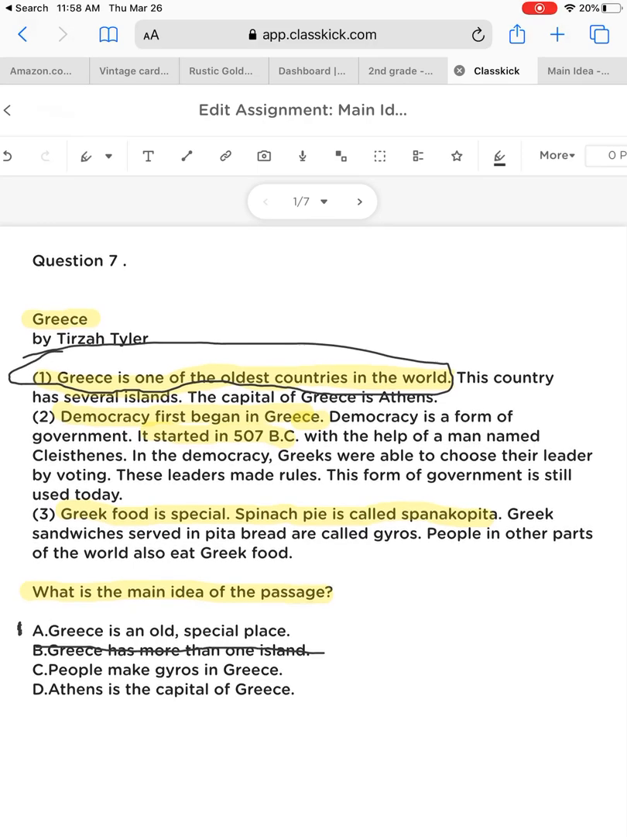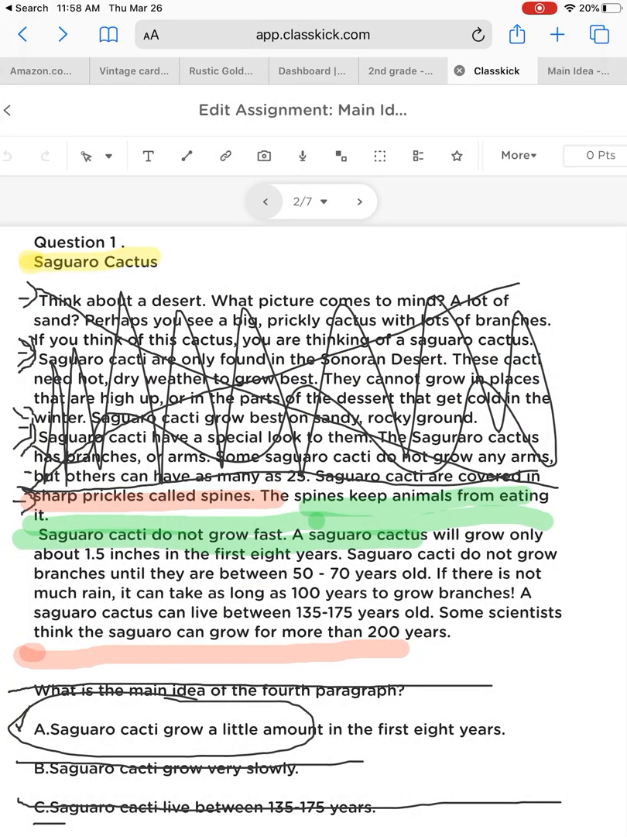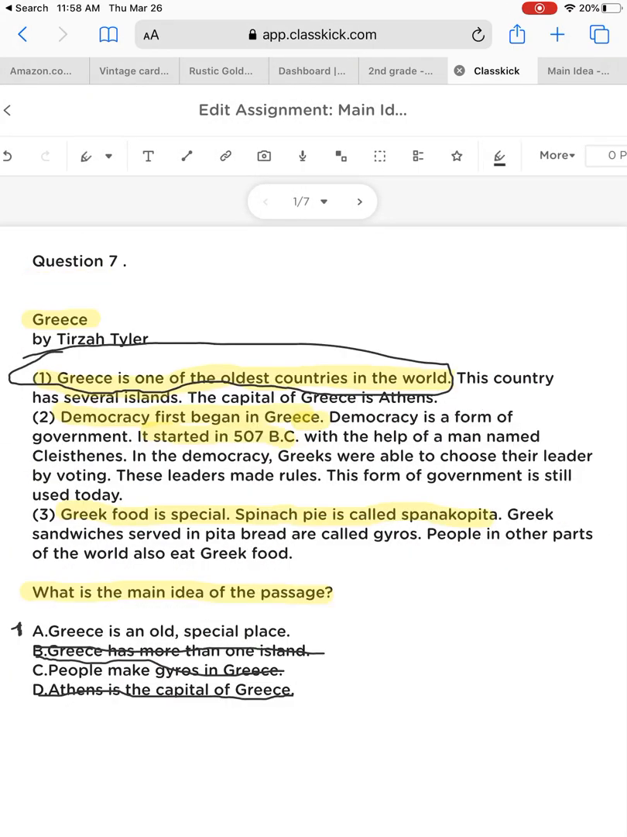C, people make gyros in Greece. Is the entire text about people making gyros in Greece? No. D, Athens is the capital of Greece. Is the whole thing about Athens being the capital of Greece? No. I agree. I think that A is probably our best answer choice.